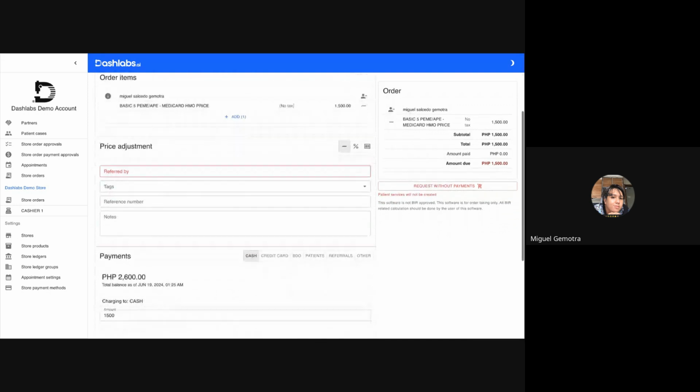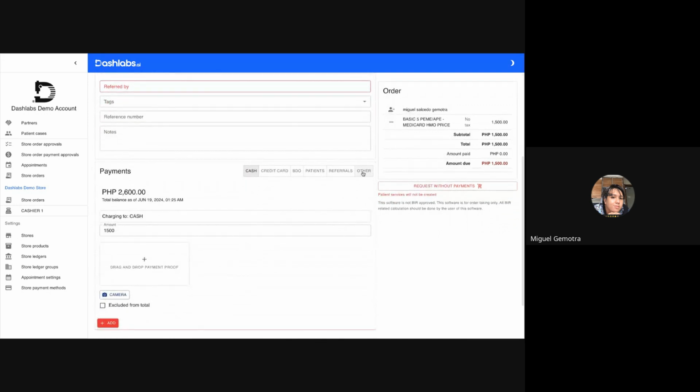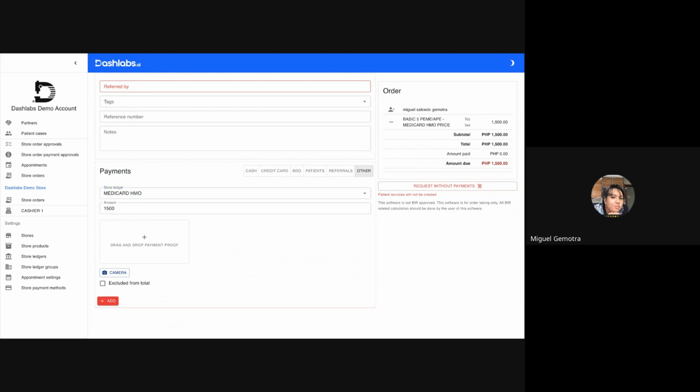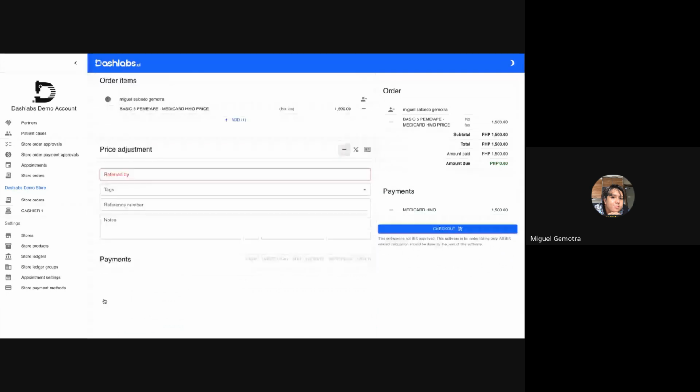From here, let's go to payment, go to other, and now we can search for the Medicard HMO ledger that we've created. From here, you're also able to drag and drop files, maybe to upload LOAs, guarantee letters from the HMO provider of the patient. Just click add, and from here, check out.